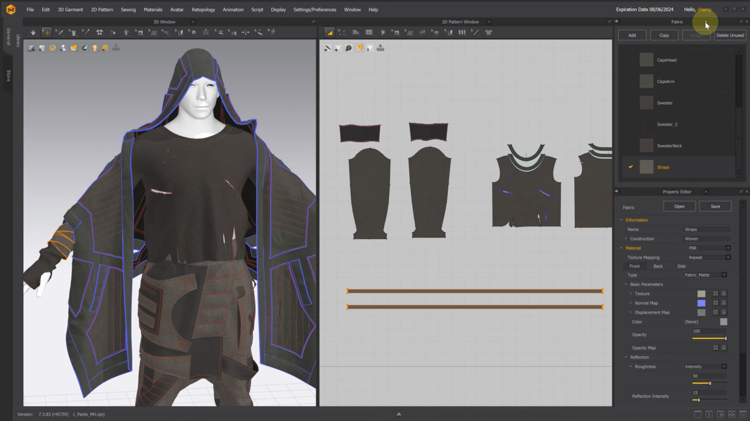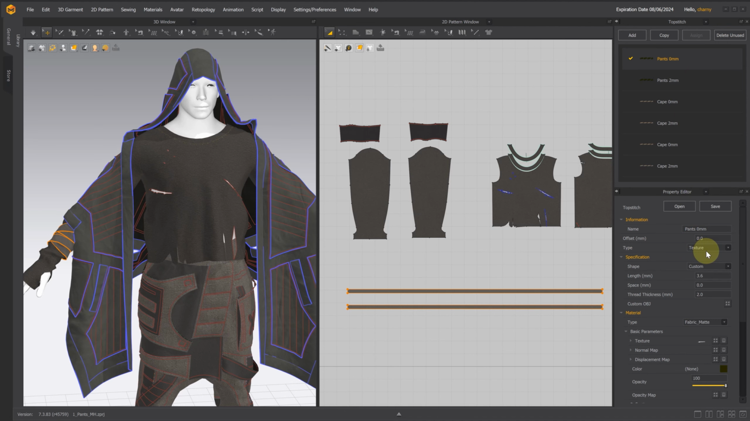Now, if we're aiming for those top stitches to pop in Unreal, it's crucial to set their type as texture. So instead of sticking with OBJ, we'll set them up as texture and maybe tweaking sizes and colors along the way.